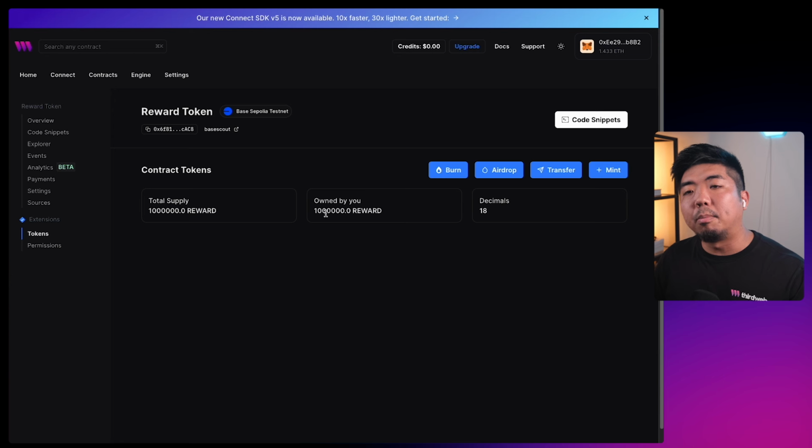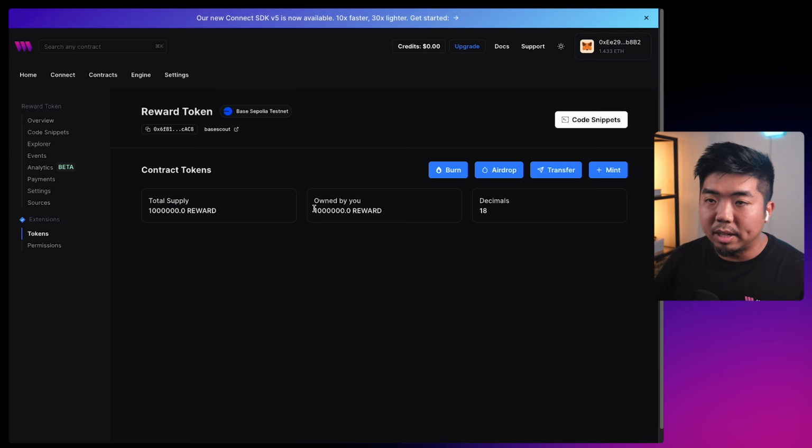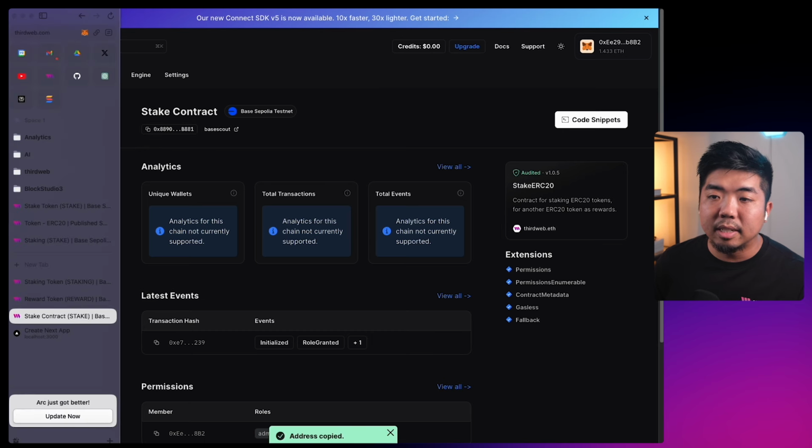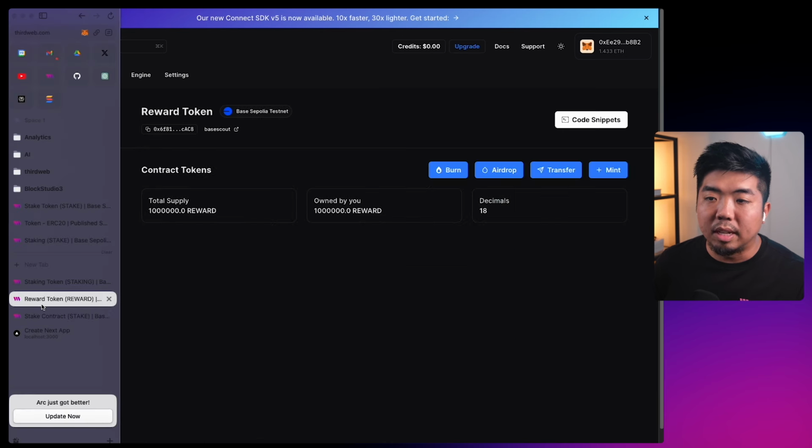But what we want to do is deposit these 1 million tokens into our staking contract. So again, that contract can give out those rewards to the users who have their tokens staked. Now, in order to allow the contract to be able to transfer and distribute these tokens, we need to give it approval and permission to do so. And we can do that here within our reward token. We're going to come back to our stake contract first. So this is our stake contract. I'm going to copy the contract address, and we're going to come back to the reward token.